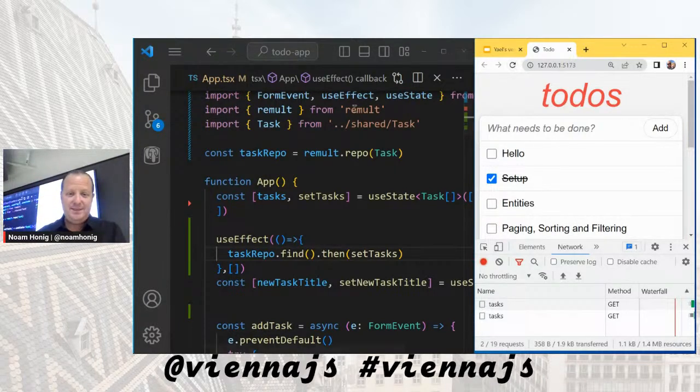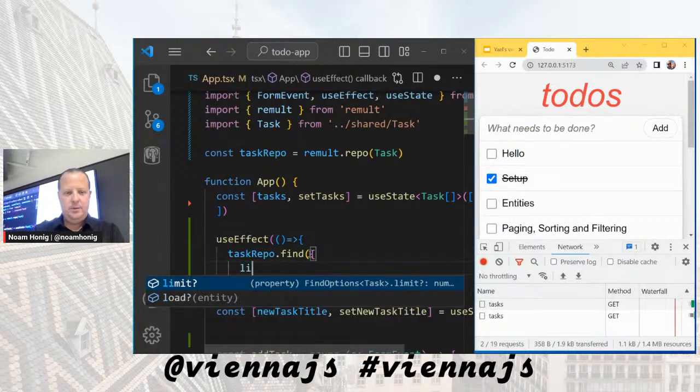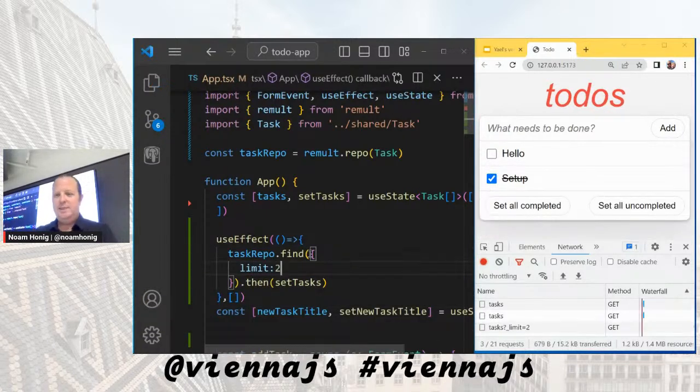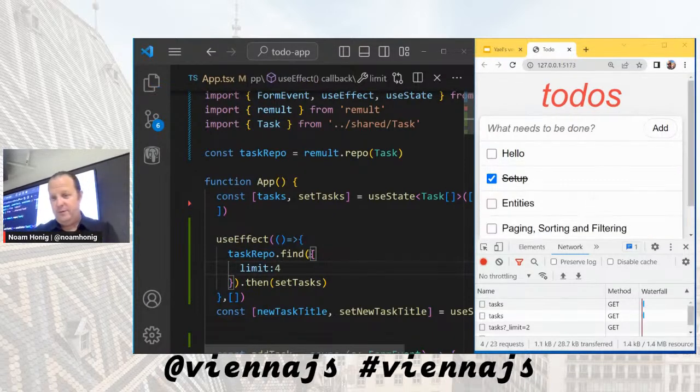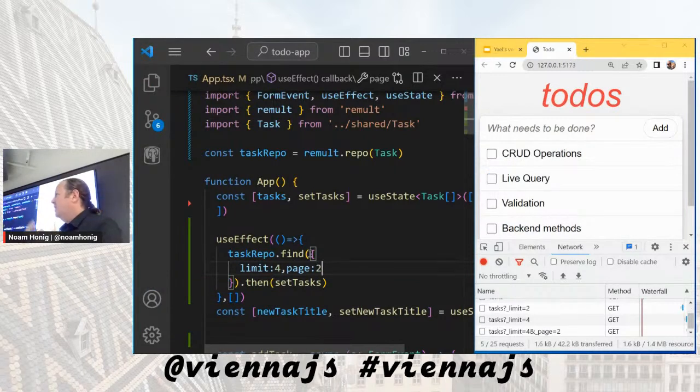Now, find is nice, but I rarely want to get all the data. So what we've done is we've looked at the common use cases that people do when they get data from the backend and said, hey, let's just incorporate them in. So I think the first thing people like to do is paging. So when I say limit 2, I will only get the first 2 rows. Or limit 4, I'll get the first 4. Or page 2. Okay. Think about all the times we re-implemented paging. Why don't we just write it once and use it?